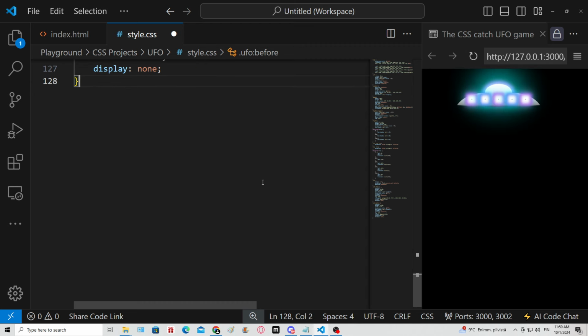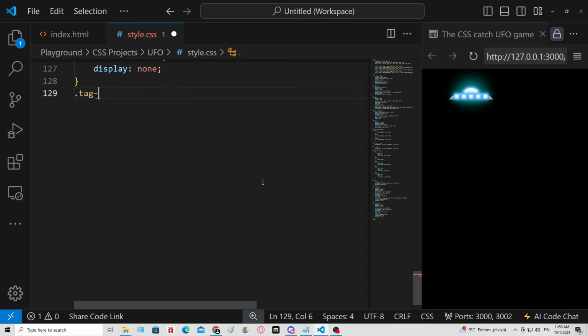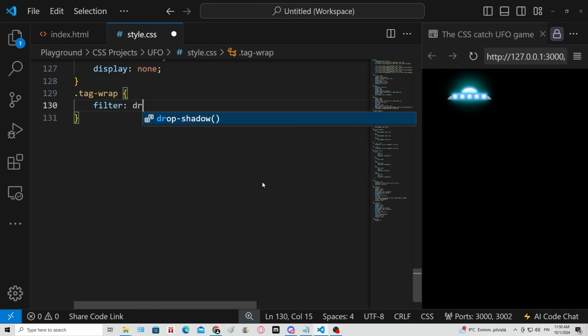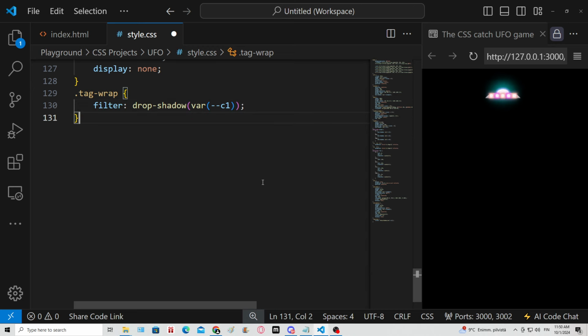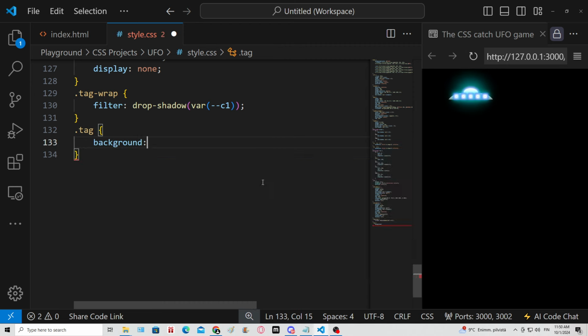Then let's go ahead and take the tag wrap. So filter drop shadow variable C1. Then the tag background is gonna be FB8C00. That's kind of an orange color. Let me actually make that 50%. There we go.